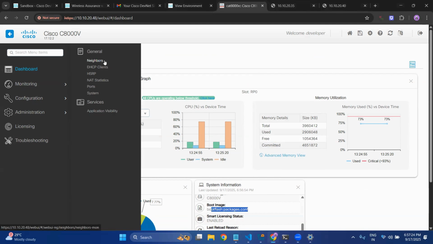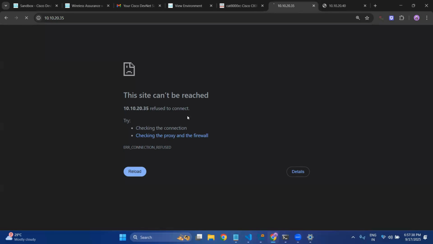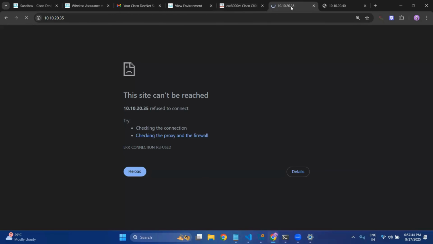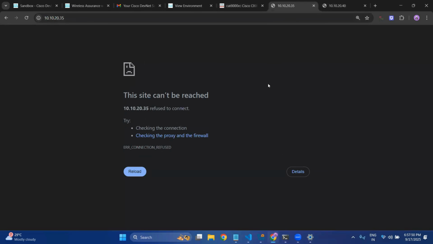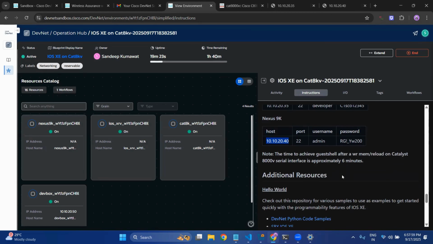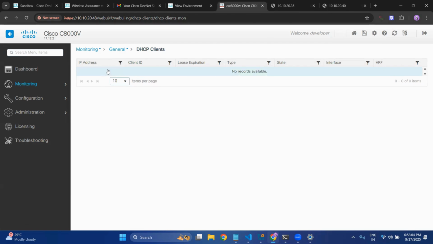So here, monitoring, when you connect this device with the UI, we have a DHCP client. I will go through each and everything and explain what the things are. I will not work on it here, because it isn't included in our automation course. Why is this not loading? Okay, just wait.